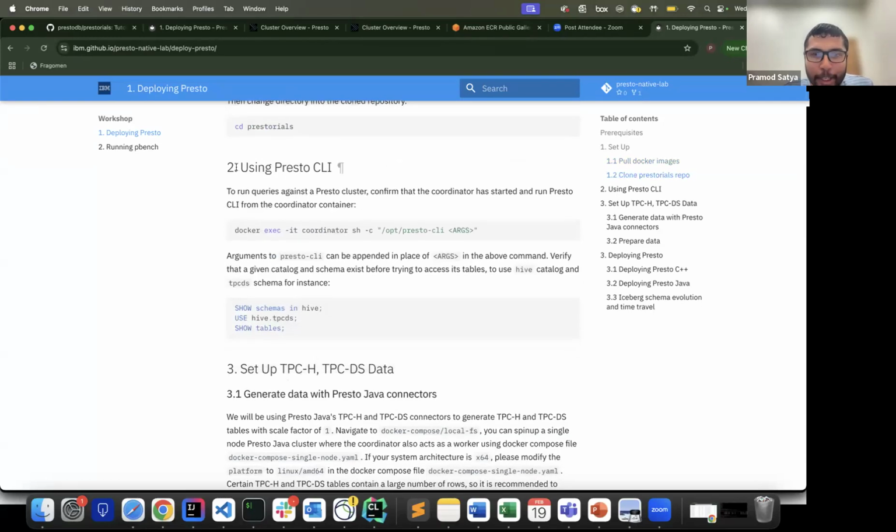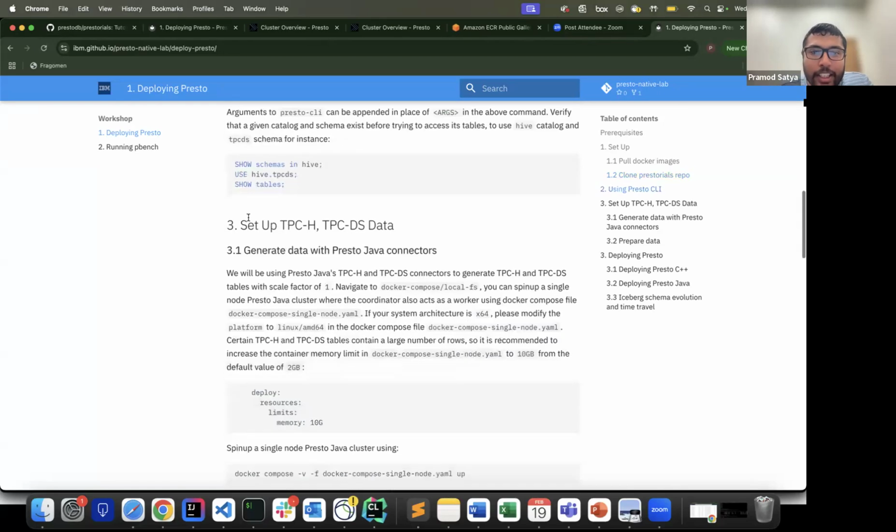And the second step is basically about using Presto CLI, which if you have done it before, you should be aware how to run Presto CLI and submit queries to Presto. But in this case, we won't be downloading the jar. Instead, we already have a Presto CLI on the coordinator container. Once we have a Presto cluster up and running, we'll be able to use the Presto CLI from the coordinator port. So we'll come back to this.